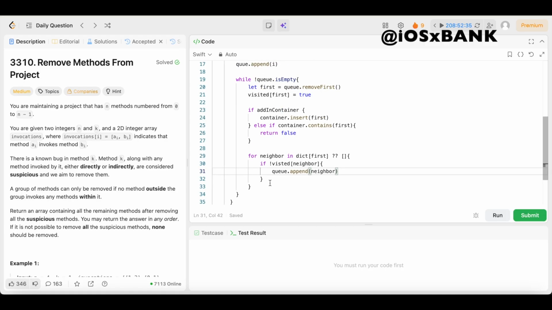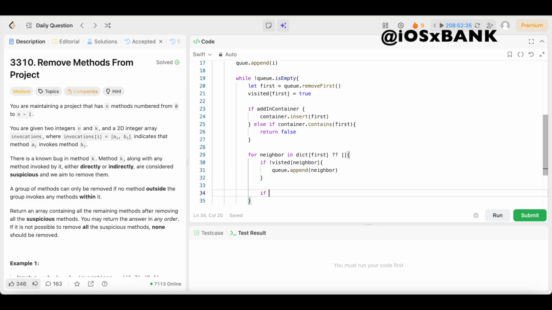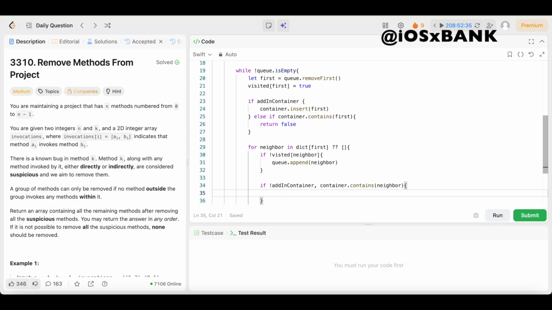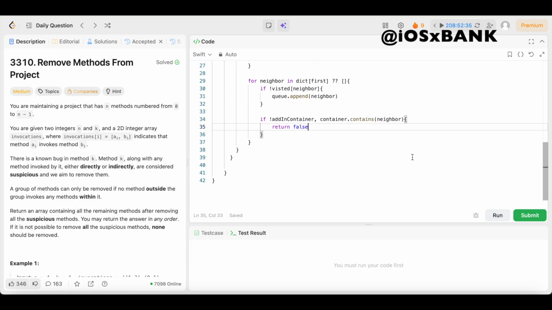So we'll come underneath this, and we'll say if exclamation point add in container, comma, container dot contains, open up the parentheses, pass in neighbor. Then we'll open up the brackets and we'll return false. Boom. But we're not done yet, because we need to come down here. We're going to say return true.